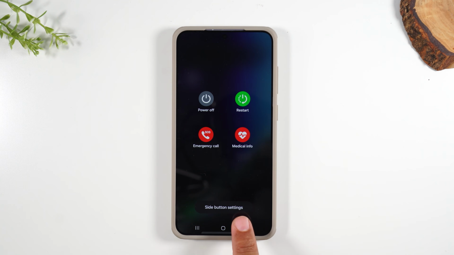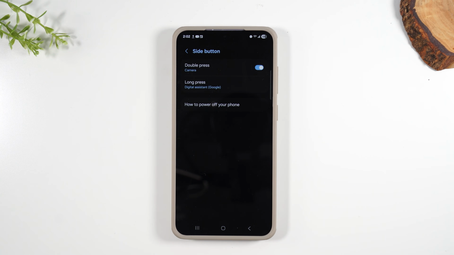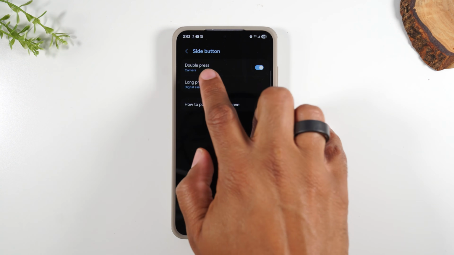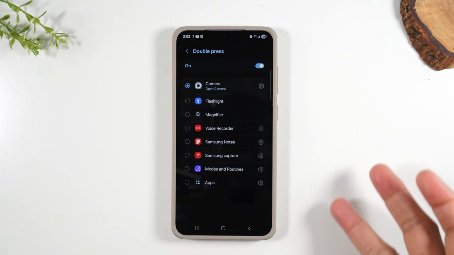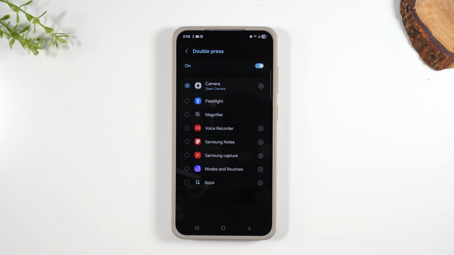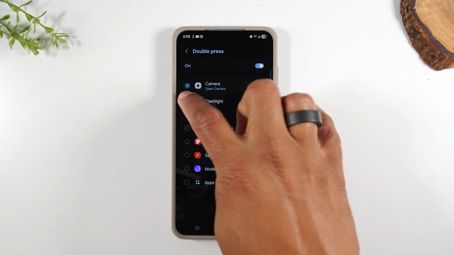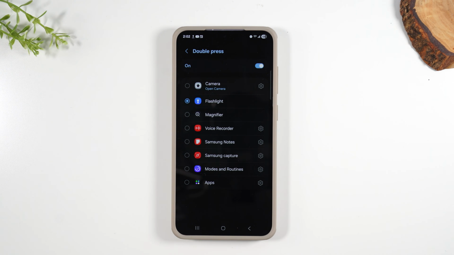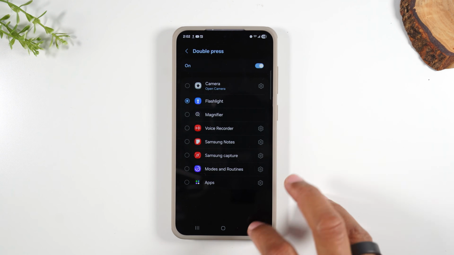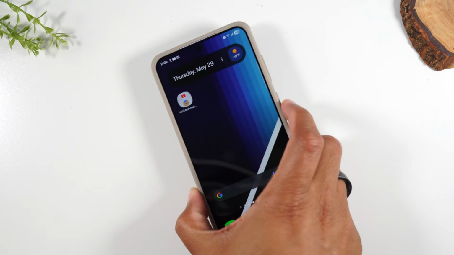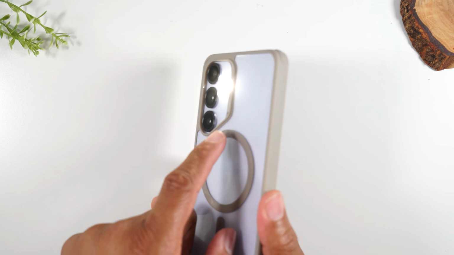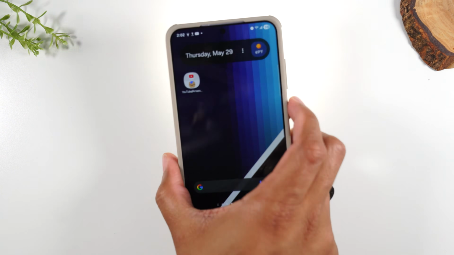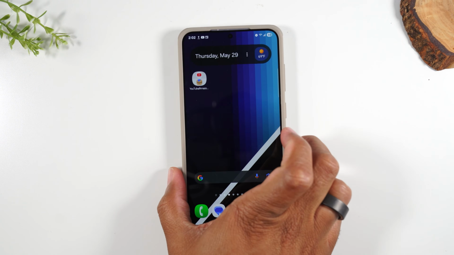Tap on side button settings, and from here you can change the double press to do something different. So instead of launching the camera, maybe you say, gosh, I would much rather this launch another app. So check this out. I can have it launch my flashlight, which I think is super convenient, right? So now I'm going to lock that in, and now I can just double tap my power button and launch my flashlight. It'll use your camera flash as your flashlight, right? Double tap again to turn it off.